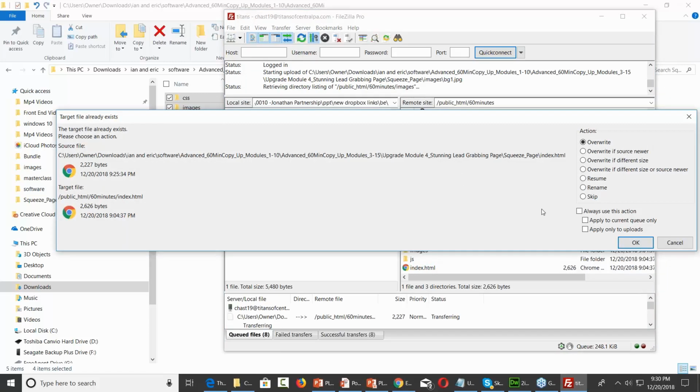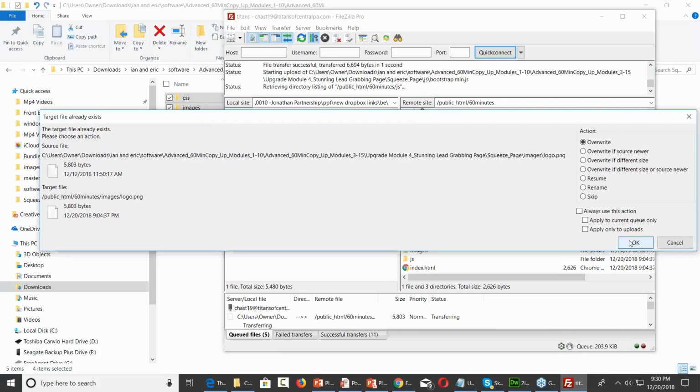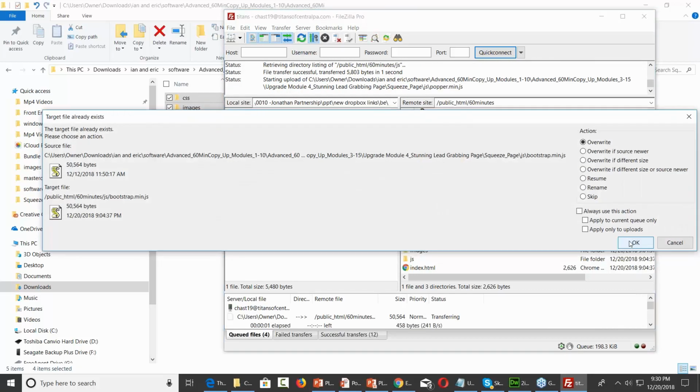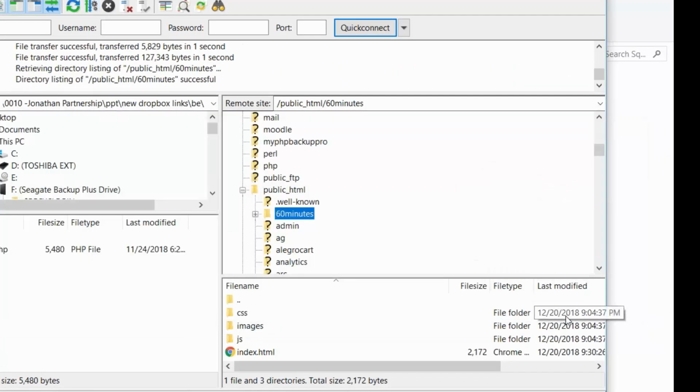And it's going to ask me if I want to overwrite. I'm going to say yes. Overwrite one more, I say yes, and so on. Basically, I'm then going to say, always use this action or apply this to the current queue. And so all my files are now copied.